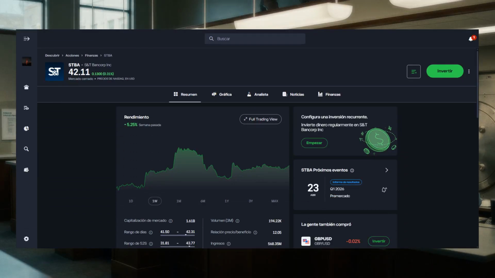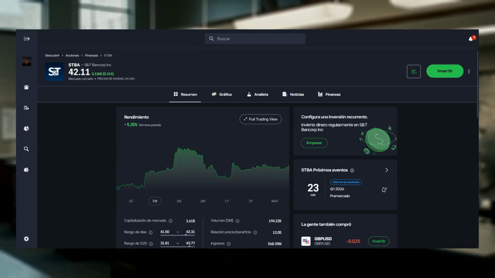Open the stock page to review basic company information and a price chart. Confirm the page clearly shows S&T Bancorp Inc. and the STBA ticker so you are on the correct asset.